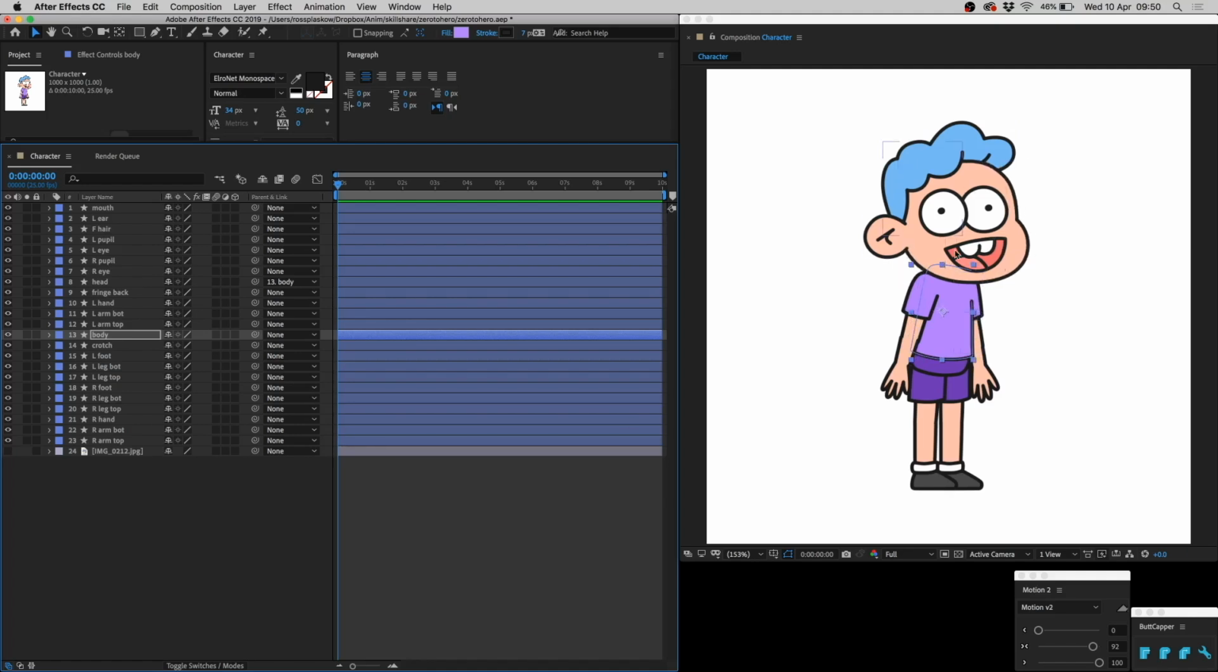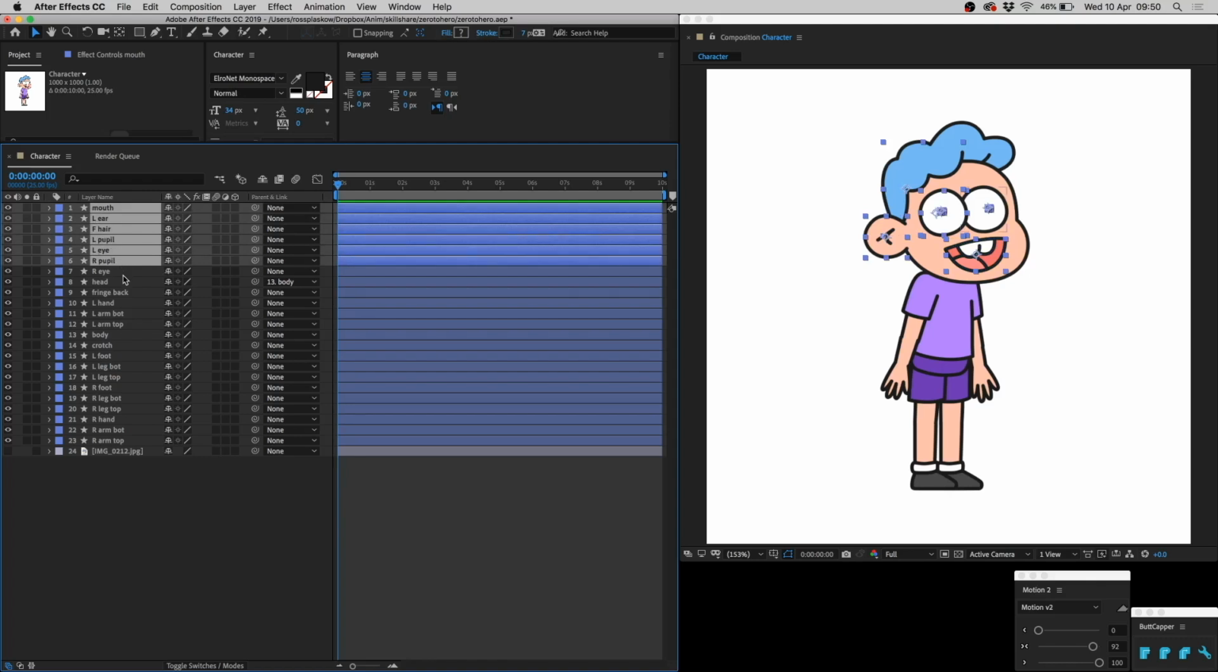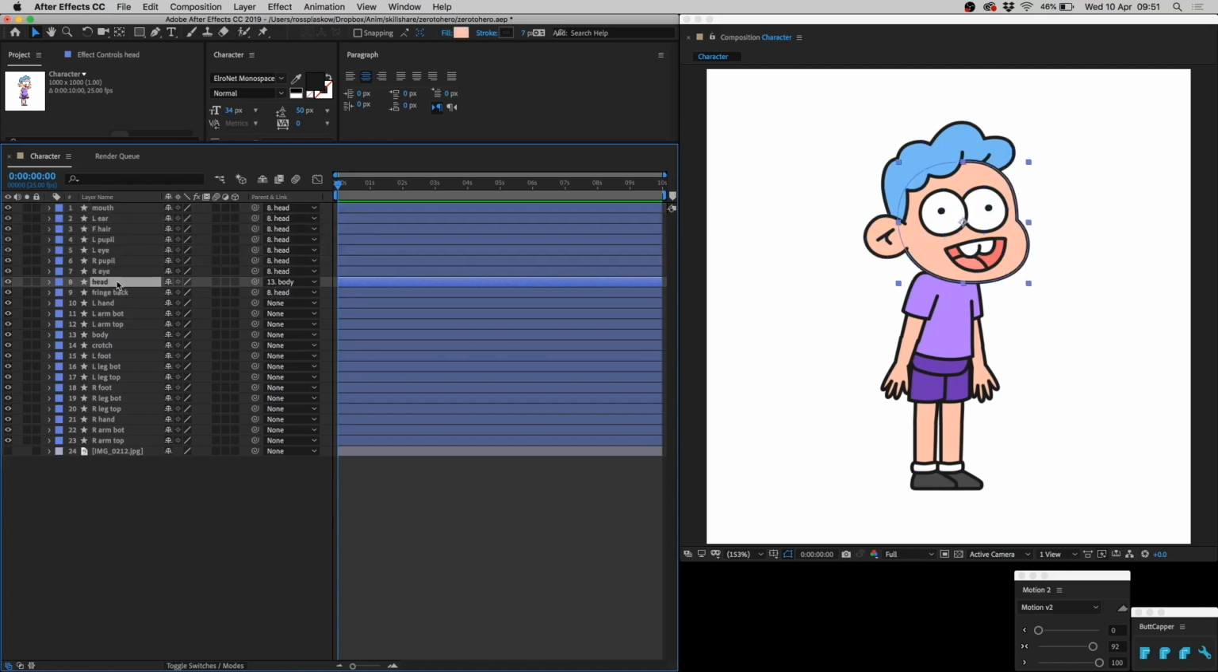But now we need to parent everything that's on the head to the head layer. For instance, the mouth, ear, front hair, pupils, eyes, and the fringe back. Grab one of those layers, pick whip it to the head. As you can see, they all get parented to the head. So if I move the head, they're all going to move with it.